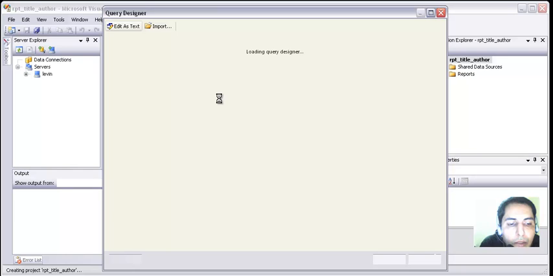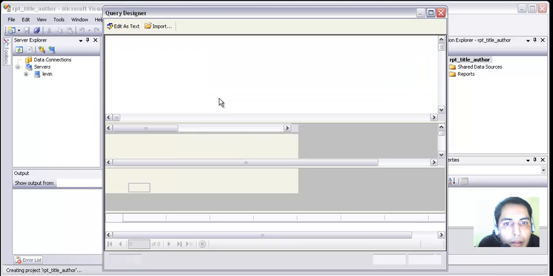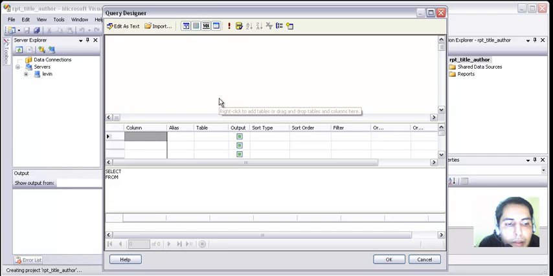Now, for example, if you want to look into the details of what a many-to-many relationship is, what happens is that one author can be the author of many titles, and one title can be written by many authors. So this is how the many-to-many relationship exists in the database of the title authors.